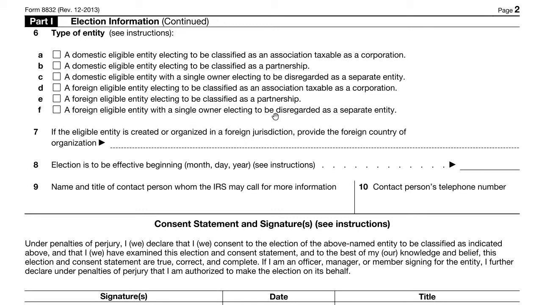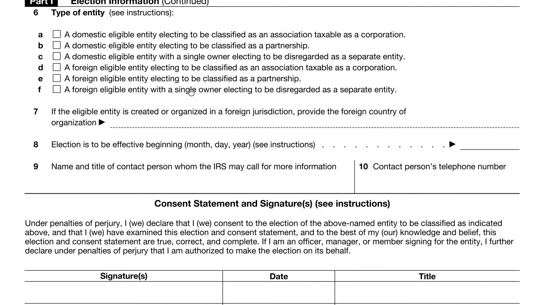Foreign entities, the same principles apply, right? If you've got a foreign eligible entity, and let's say it's a limited partnership. So let's say you have a Bermuda limited partnership, which is by default a partnership for tax purposes, but you want it to be taxed as a corporation. You would click 6D in that scenario. And so it's beyond the scope of this video, but oftentimes it does happen, right?